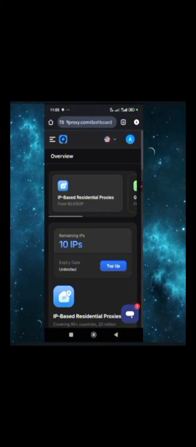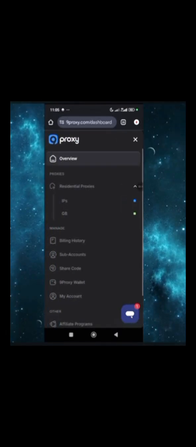So now let's continue. Before I show you guys how to sign up, let me quickly show you the two ways of proxy that we have here on 9Proxy, which is the gig and the IPs. So if I click here on the three lines at the left hand side, you see down here that we have the gig and the IPs.